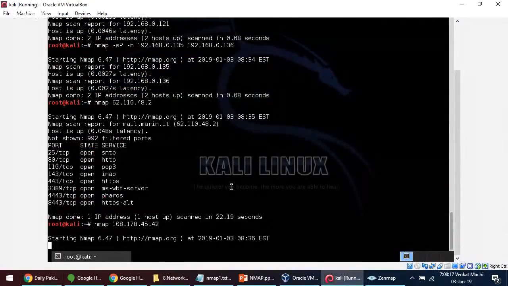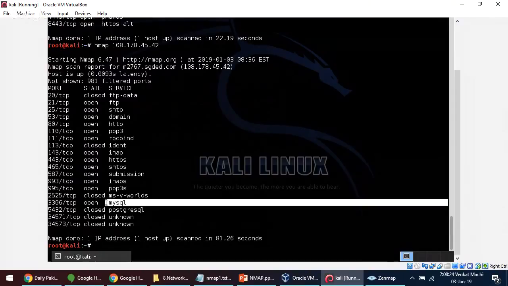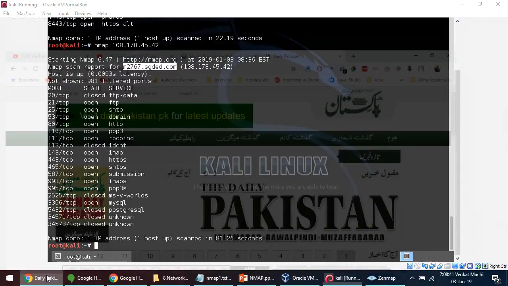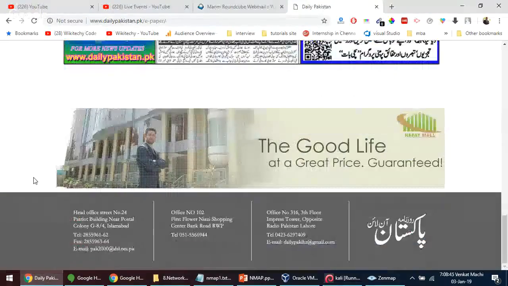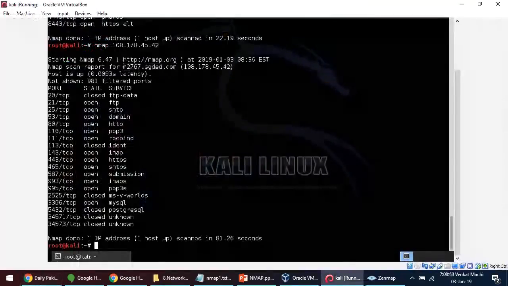While doing some penetration testing, I found that this Pakistan website is really vulnerable to attack. The reason is you are able to see the database connectivity. MySQL is open. So I'm planning to inform them that this particular site is really vulnerable to attack. The site is m267.sgdid.com. This server is linking with this Pakistan website, dailypakistan.pk. Let me check this one also.